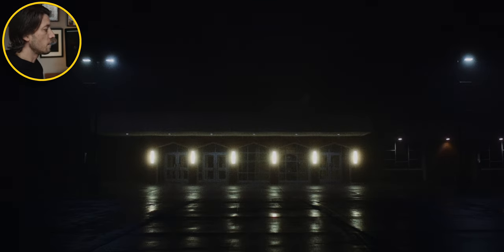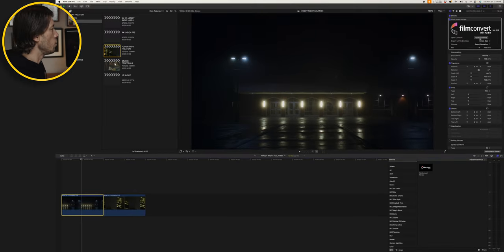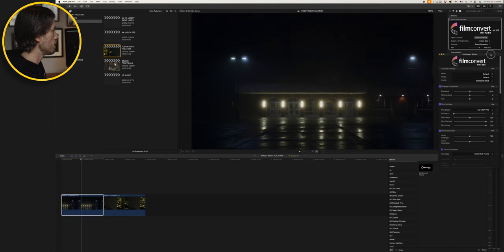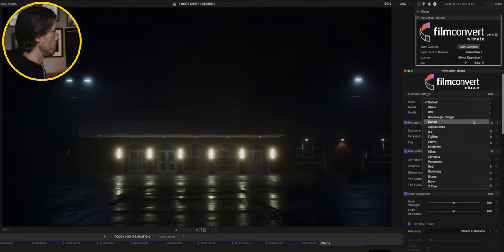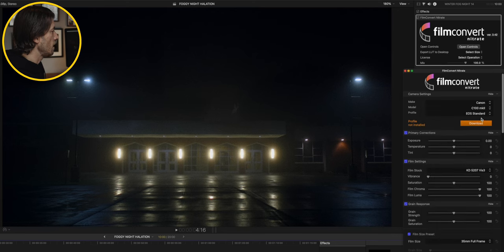You can already see that the clip has transformed a little bit. There's a lot of grain in the image, and we're gonna go ahead and tweak all that and dial it in. So I'm gonna grab the controls here, move it over to this side so we can take a look at this. And we're gonna plug in the camera information. So we've got Canon, and then we've got the C100 Mark II. And then we've got, of course, Canon Log is what we shot in.